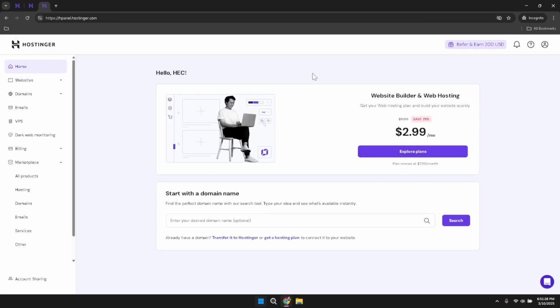In the top left corner of the screen, you'll notice the Hostinger logo. This serves as a quick way to return to the main dashboard from any other section within your account.